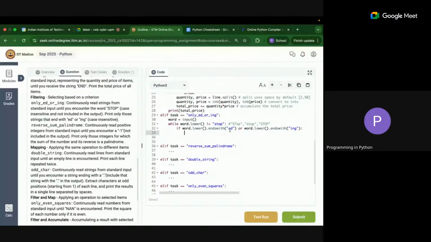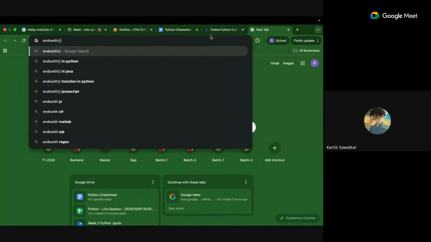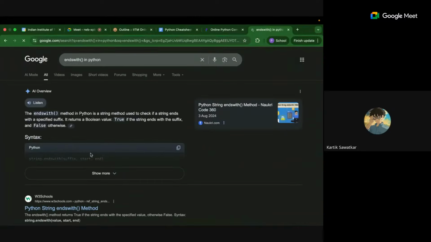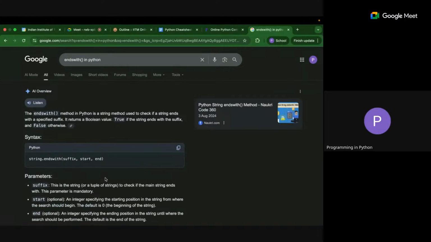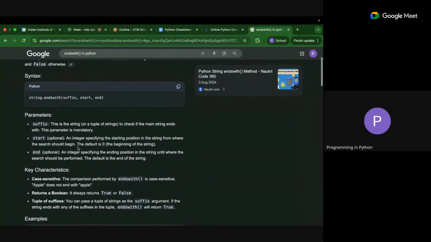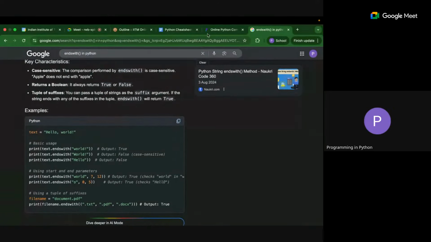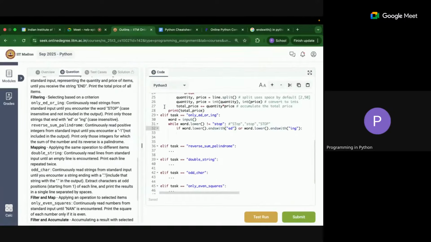You are asking, can I use endswith with two strings? That's what I'm asking. endswith takes only a string, right? Just see, we have to feed it a string. This endswith method is a string method used to check if a string ends with a specified suffix. Okay, so it should be a string or a tuple of strings. Okay, yeah, fine. You can use a tuple as well if you're familiar with it.